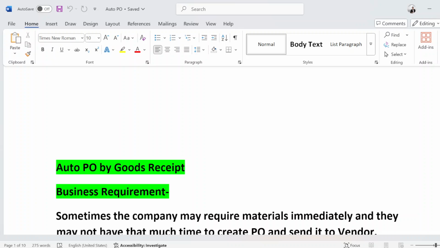Let's suppose you are working in a manufacturing plant or in a company or in a warehouse and material is urgently required. But the normal process is time consuming. First an RFQ, then a PR, then the purchase order need to be created. After creating that purchase order, it needs to be sent to the supplier or vendor. Then he will send the acknowledgement, and only then is he going to send the goods. So many documents we have to create and maintain. It's a time consuming process.